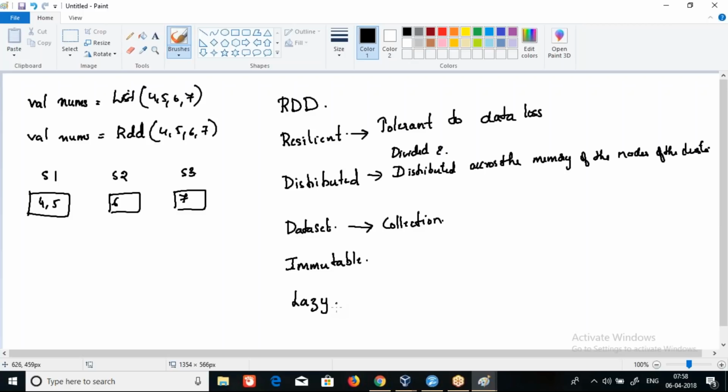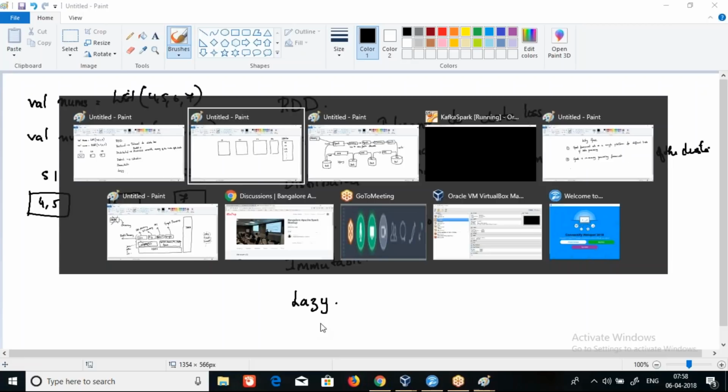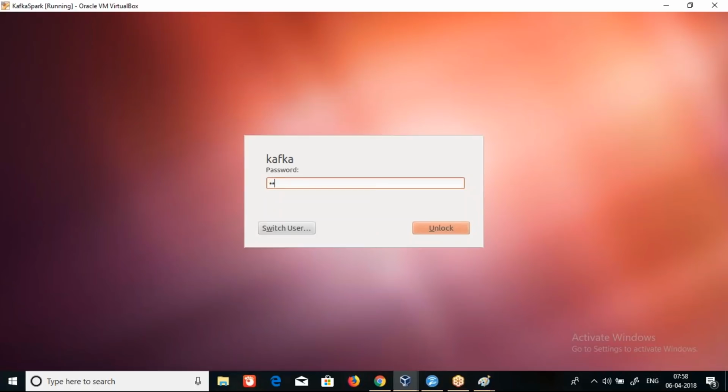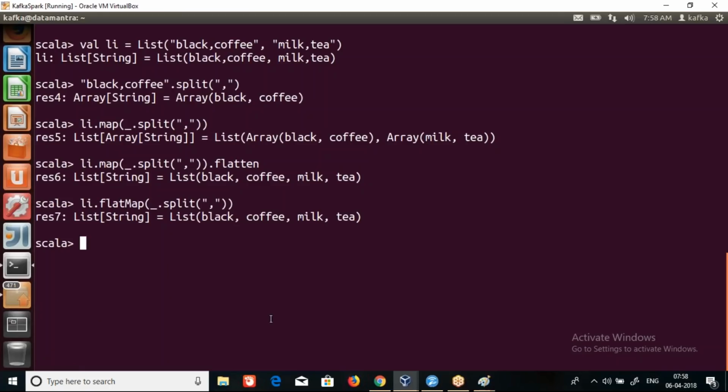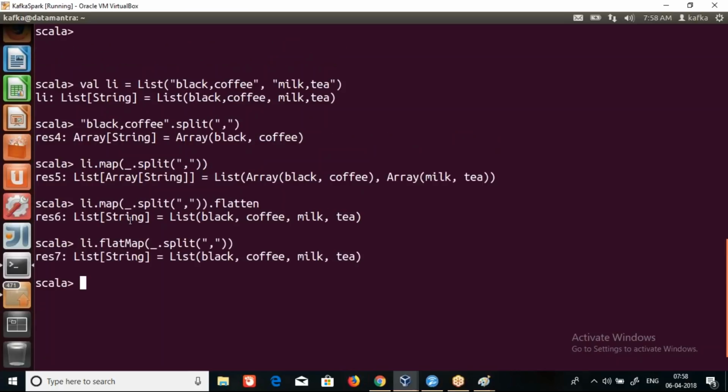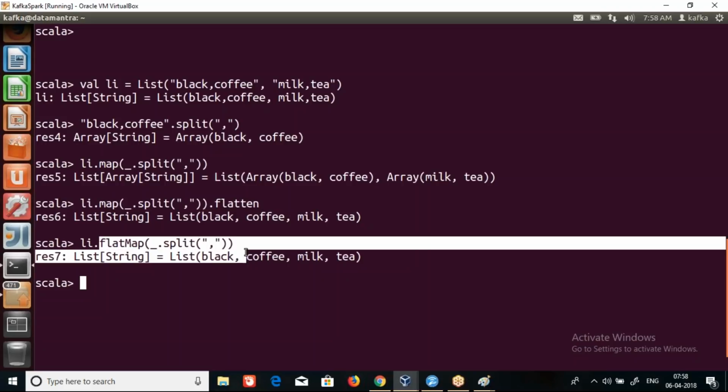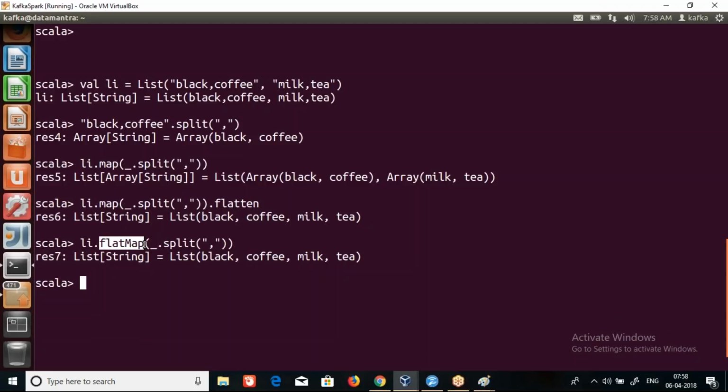So what do we mean by lazy here? Whenever we did a transformation, whenever we called flatMap, whenever we call the map higher order function on this collection, immediately this code was evaluated. Immediately this code was evaluated, the flatMap. So when we say lazy, the code will not be evaluated immediately. So that's the difference between lazy and non-lazy.